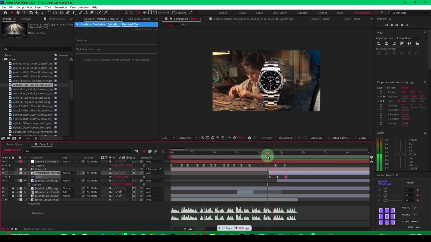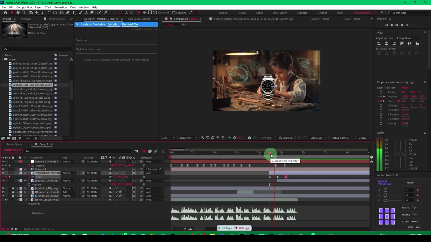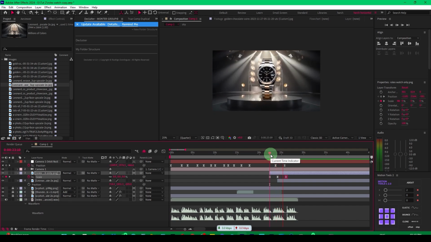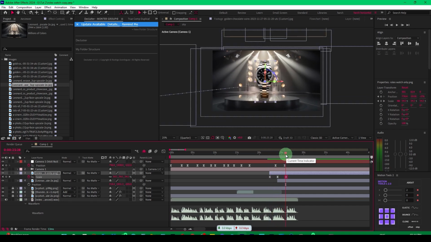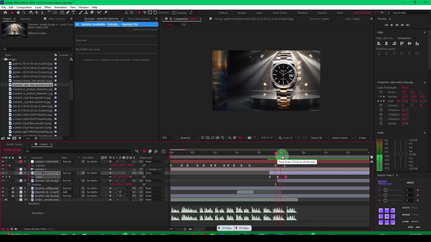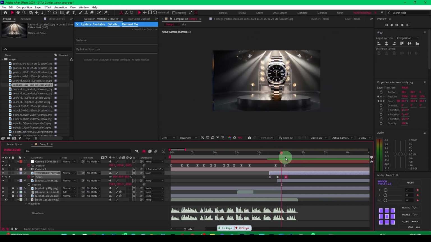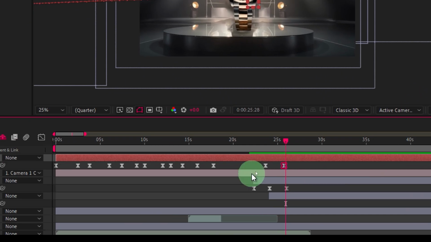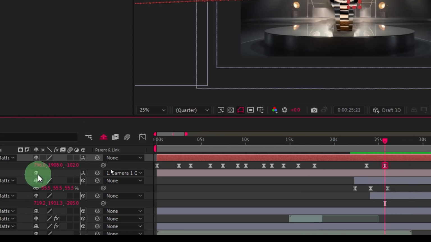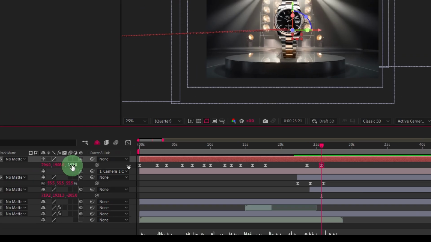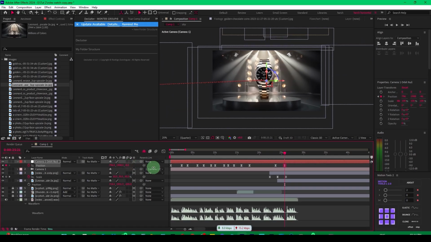Okay, this one looks good. And we should zoom in the camera a little bit. So we'll select this last keyframe and click on this to exactly select this keyframe, and then with the help of G value we are going to move in the camera.